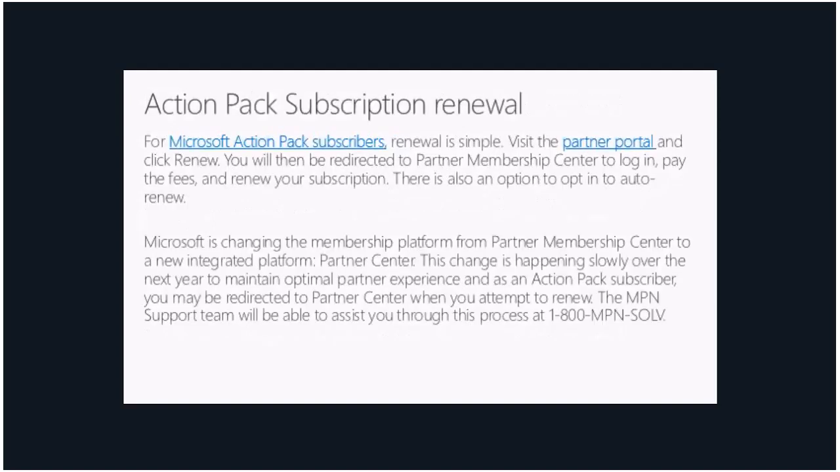And if you are an action-packed partner, renewal is relatively simple. You just visit the partner portal, click renew, and make the payment because there are no additional requirements. There is also an option for you to auto renew so you don't have to go in every time. However, this time, Microsoft is changing the membership platform.